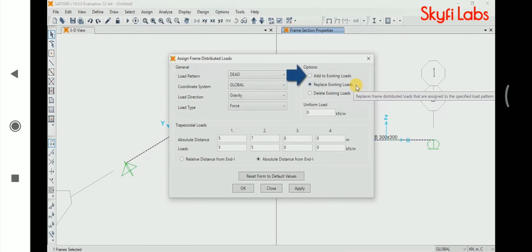The Add to Existing Loads will add a similar load pattern to the selected object, if there is some load already. The Replace Existing Loads will replace the similar load, if present in the selected object, with the newly given value. The Delete Existing Loads will delete loads of the given load pattern on the selected object. Make sure to click the Reset Form option, as there might be some previously entered values, which will just add up to your loads.